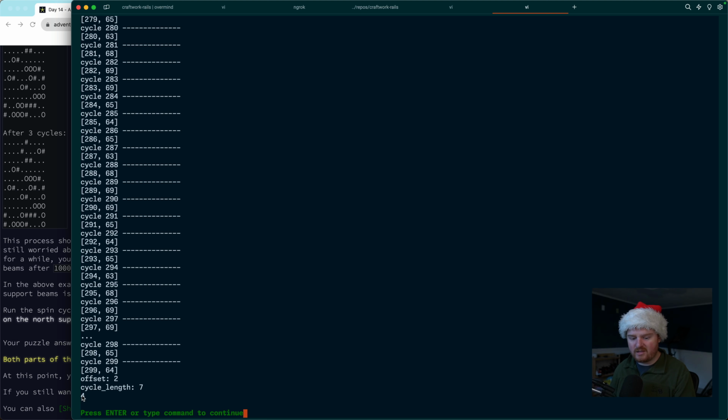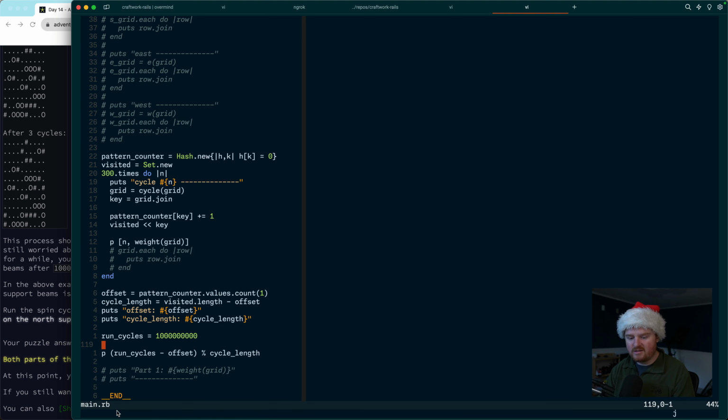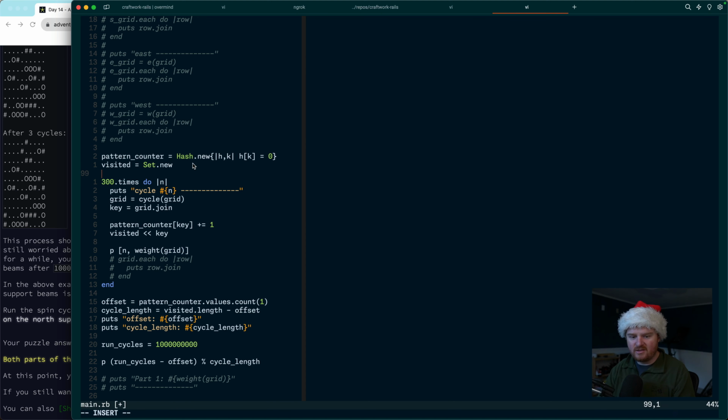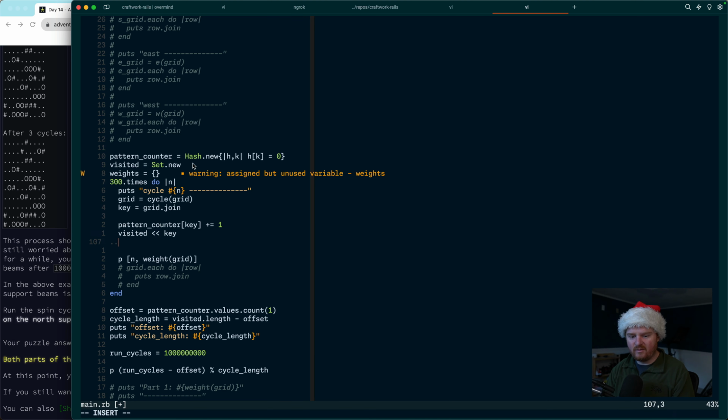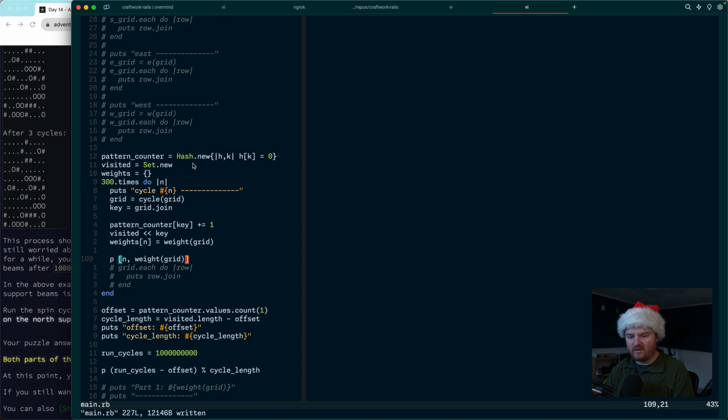Now we should be able to use 4 to index in and grab out the weight, but we don't have anything that's actually tracking the weight. We're just printing it out right now. So let's do another thing, weights, which is going to be a dictionary here, and we'll have our weights at n be equal to the weight of the grid.